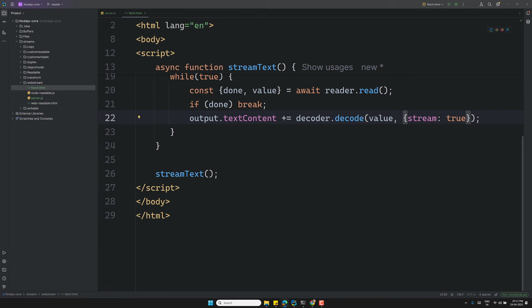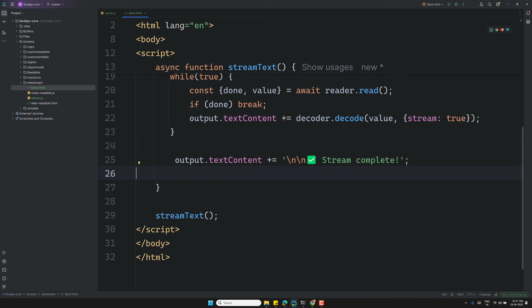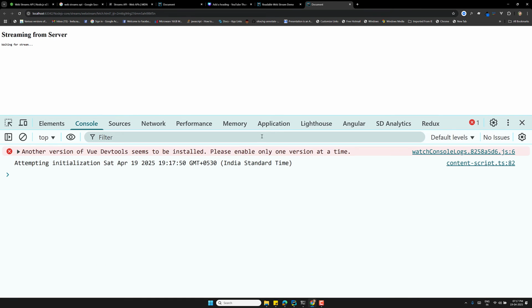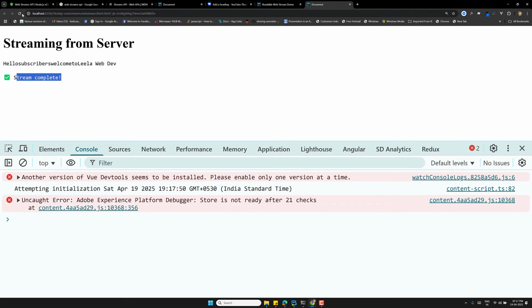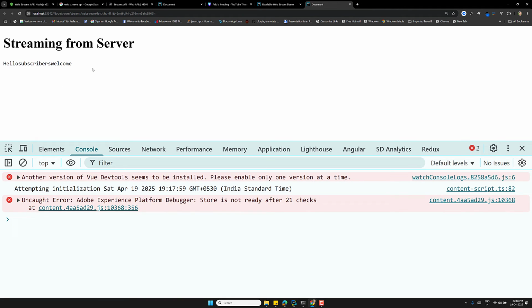Then afterwards, when the while loop is completed, I will tell that the stream is complete. Let's see the output. If I refresh this page, you will be able to see hello subscribers, welcome to Leela webdev, and the stream is complete. If I refresh again, the streaming is coming, so like this you will be able to get the data one by one.